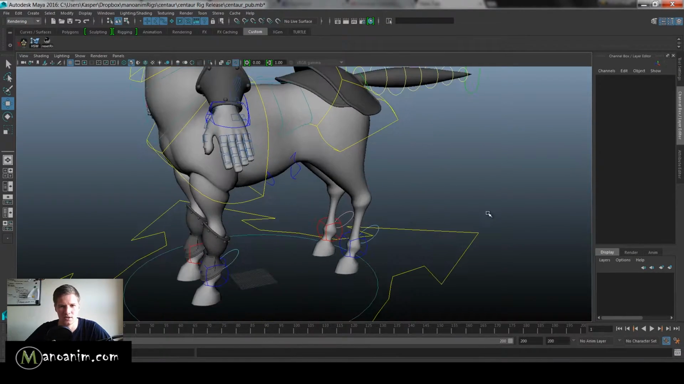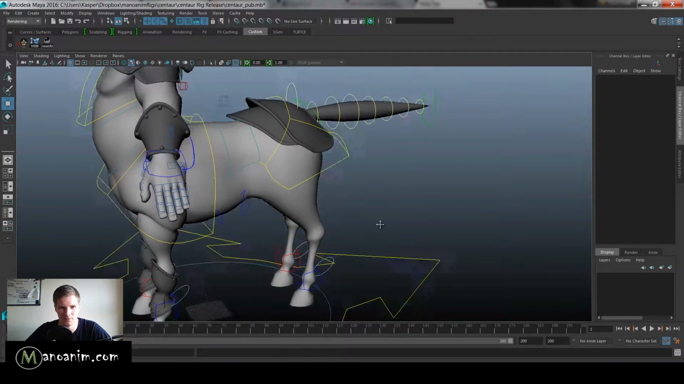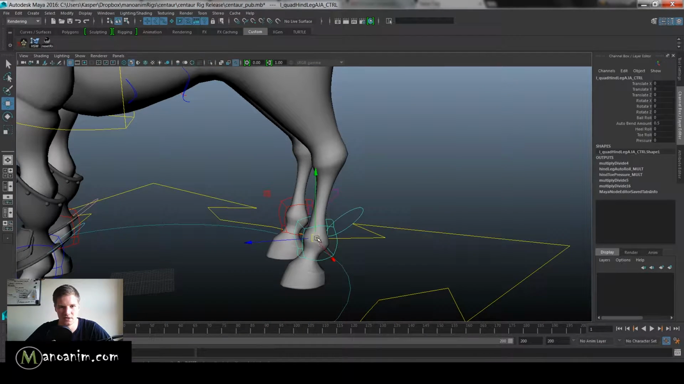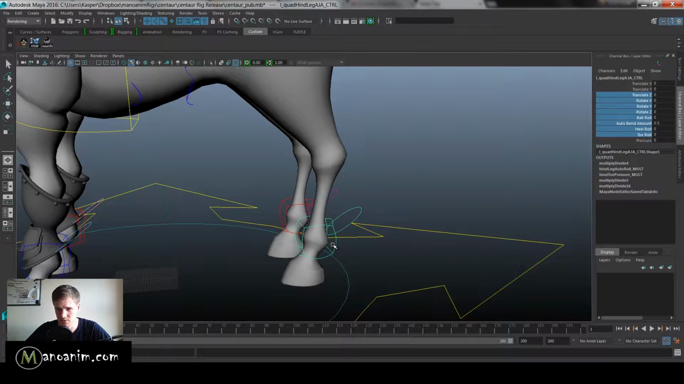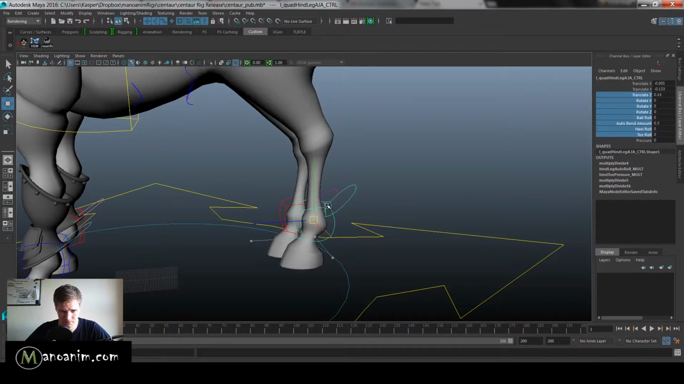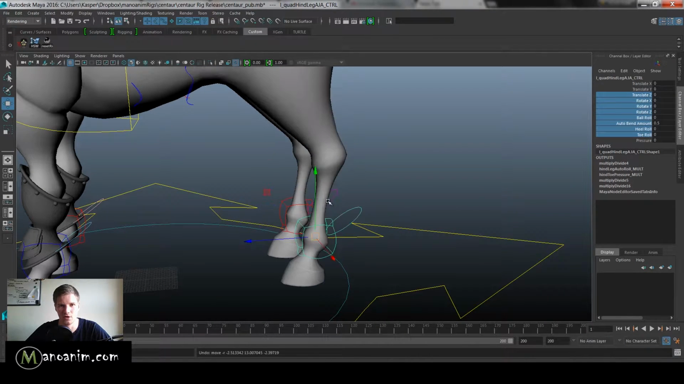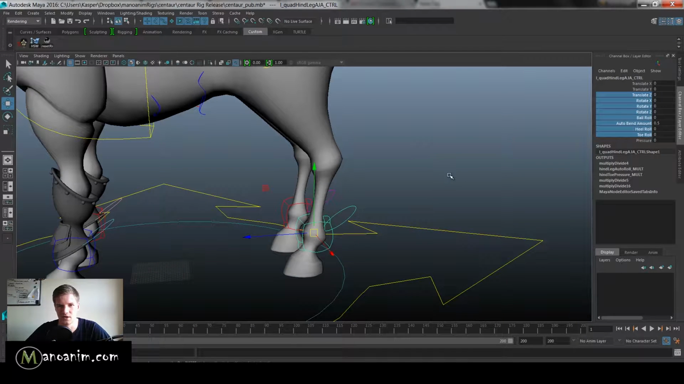So first things first. I added in a few things on the legs here. So as you can see here in the attribute editor, there's an auto bend amount, and I added a few things. For those of you who've seen the presentation before, this will be a little bit different because there's an update.